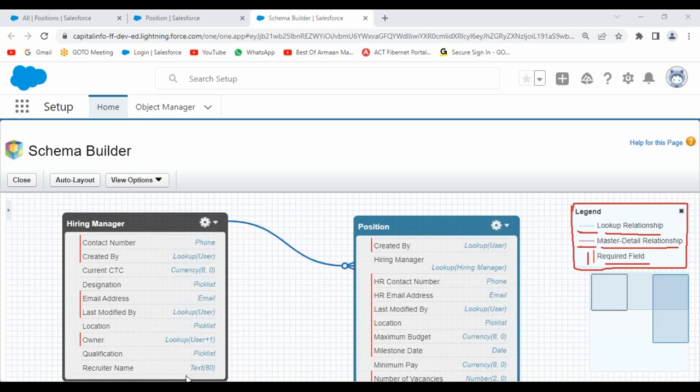Or else we can just place the mouse pointer on the link. The link indicates that this is a lookup association from position to hiring manager. So the association is always mapped from child to parent. Okay, clear?